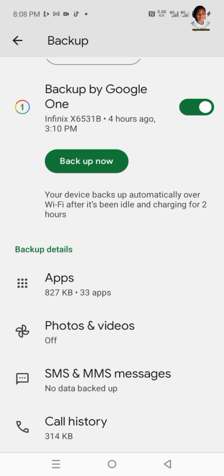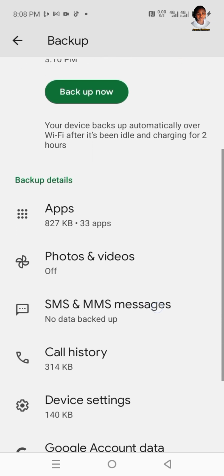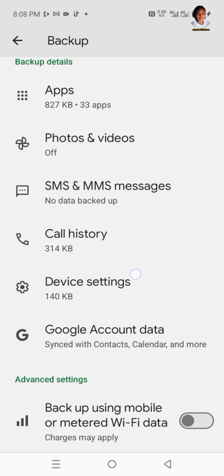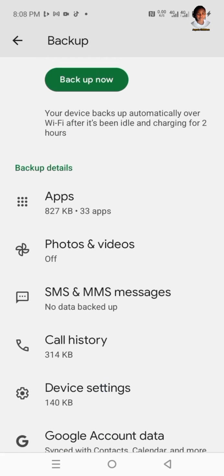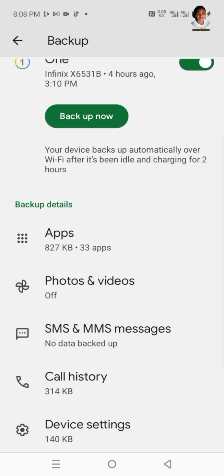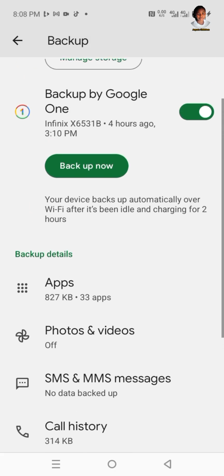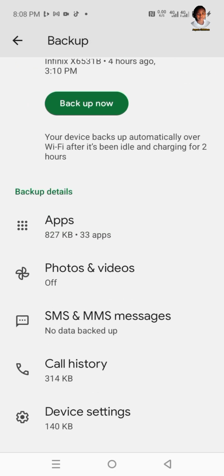Now we have backup details. Below are the backup details that you can see here. You can see that some of them I turned off, like photos and videos. Assuming I turn it on now, it will automatically back up all my pictures and videos here. Or when it is on and I click on backup now, it will save my pictures in this Google Drive.